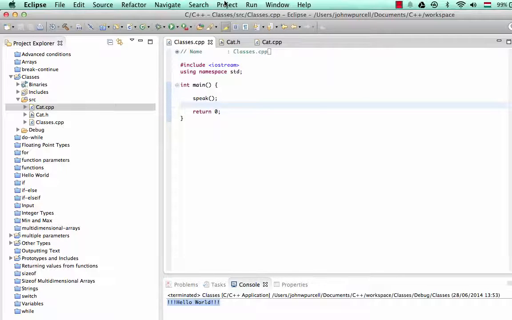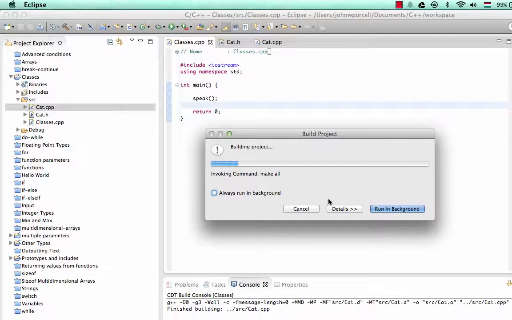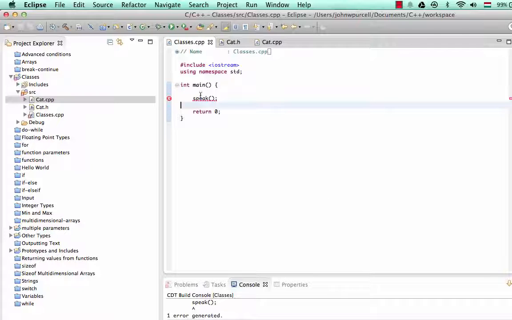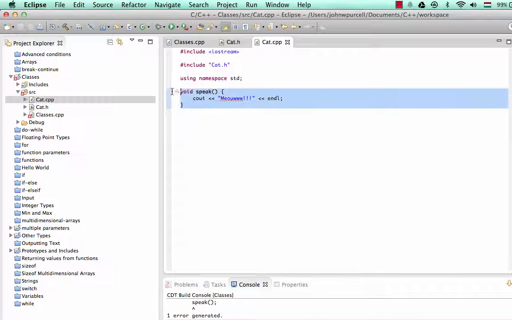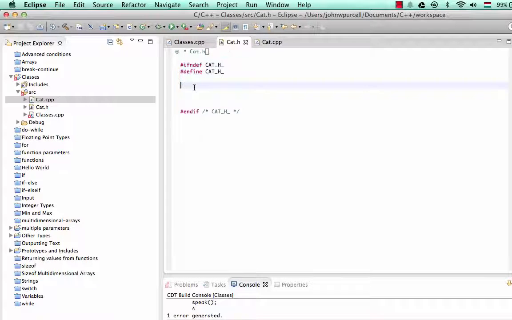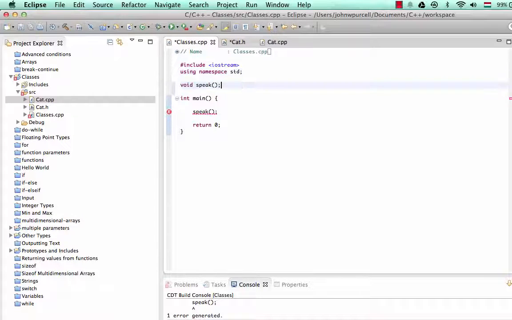Let's save it all. Go to project, build project. I expect to get an error because it doesn't know what speak is. We need to somehow allow the compiler to access this speak function that's defined in this separate .cpp file. How can we do that? Well, you might guess we can go to cat.h here and we can put void speak in there. In fact, we could, now that I think of it, it's certainly possible that we could just type void speak here. We could do that.